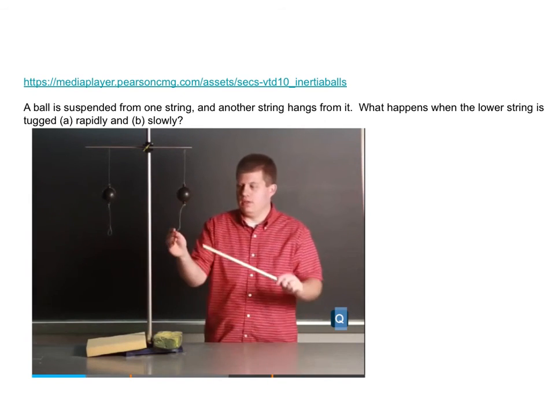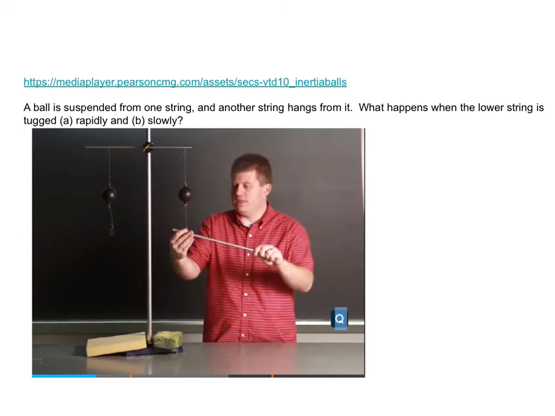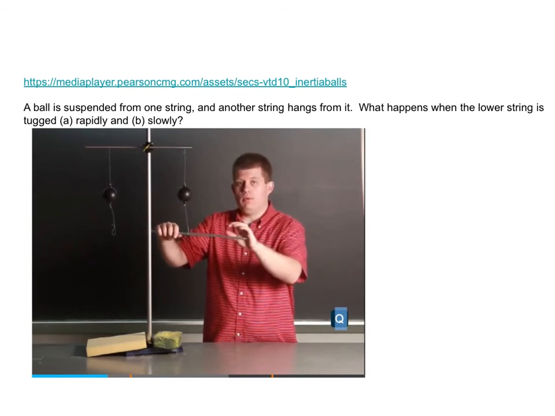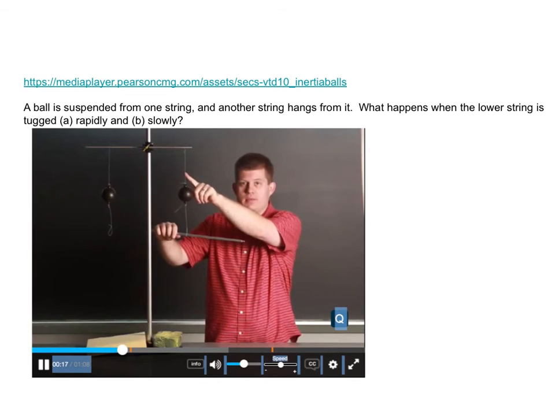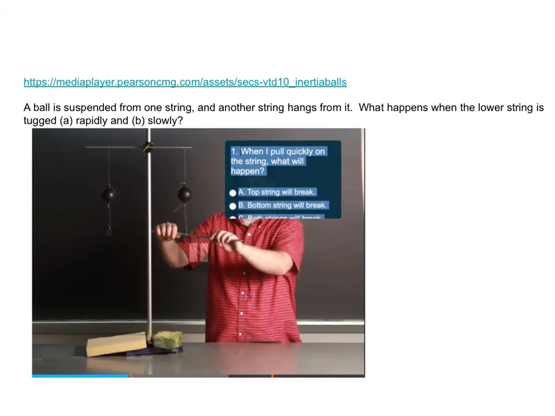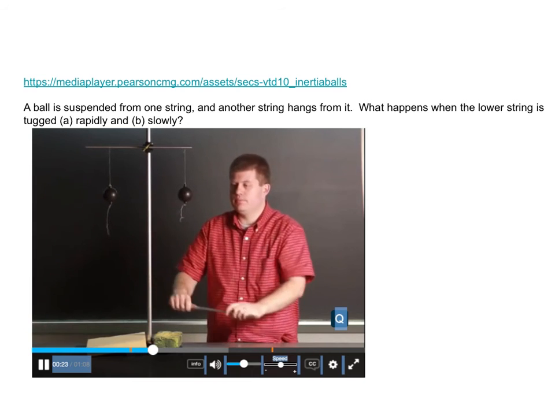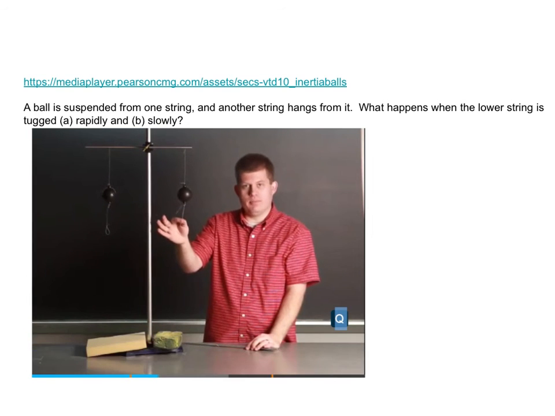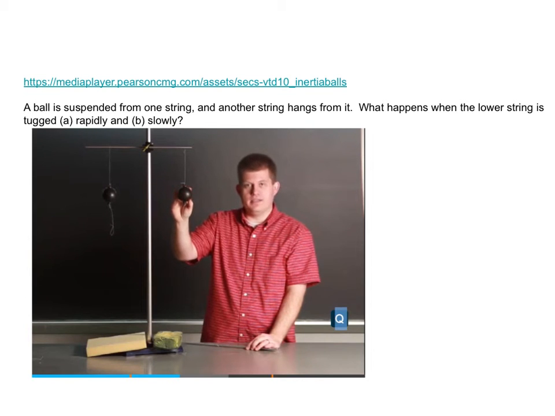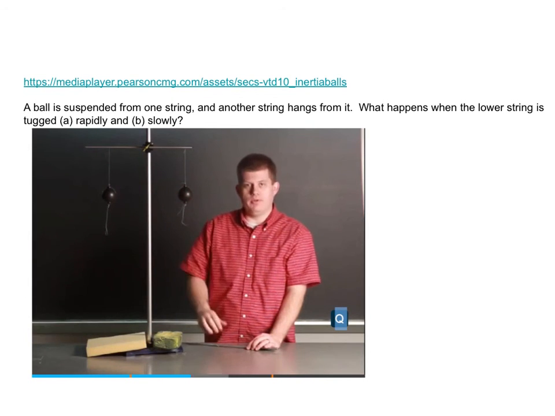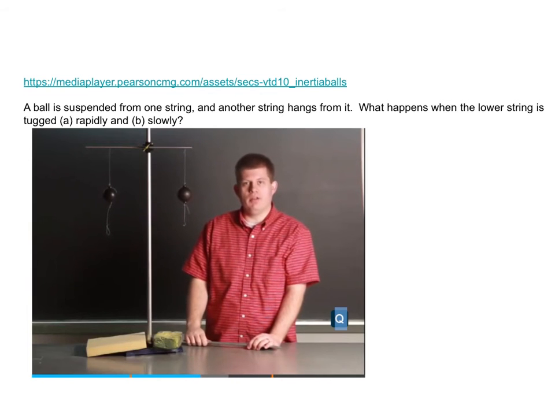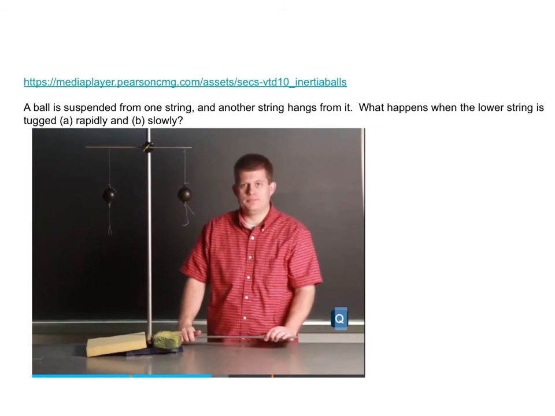Now with this first ball, I'm going to quickly pull down on the string. What will happen? Will the top string break, or will the bottom string break? So give yourself a second to think about what would happen. Let's find out. So as you can see, the bottom string broke. This is because the heavy ball has a lot of inertia and it doesn't want to move. When I pulled down quickly on the string, I didn't give the ball enough time to start moving.